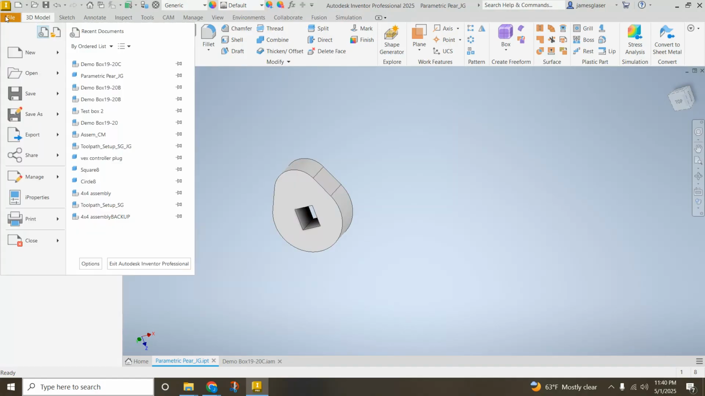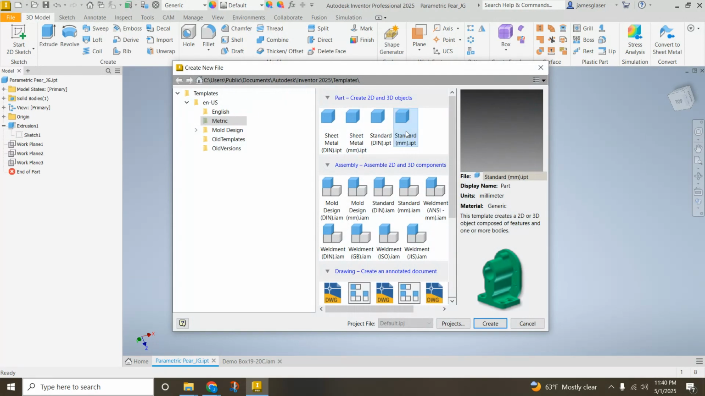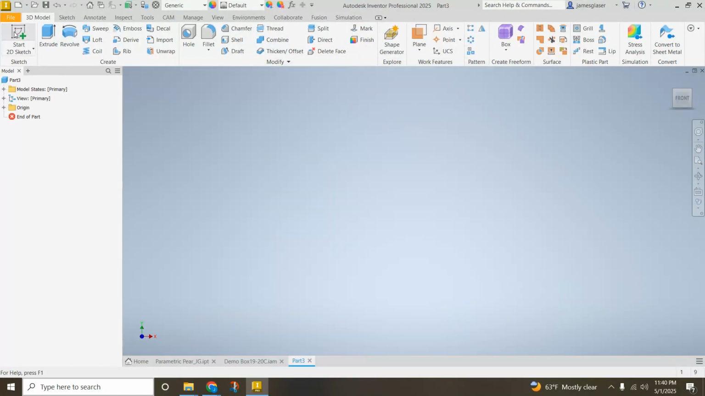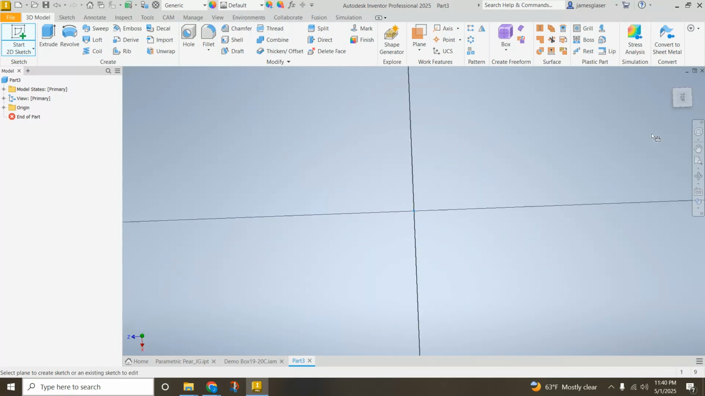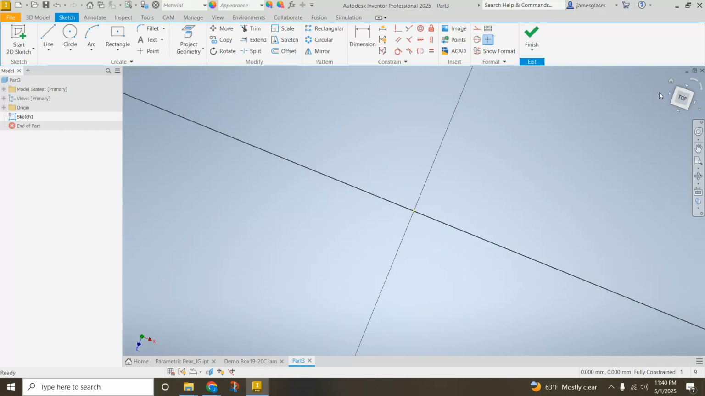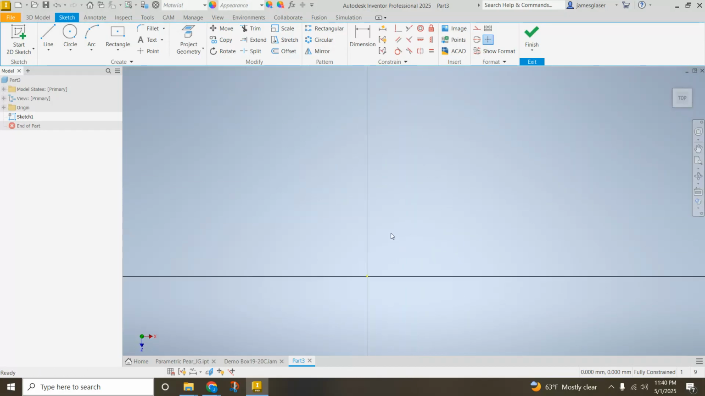We're going to start out as we typically do, new file, and we want a standard millimeter IPT. Now, I'm going to start a new sketch, and I want this sketch to be on this XZ plane right there, so I'm looking straight down from the top. Any plane should work, but this one works best to me.